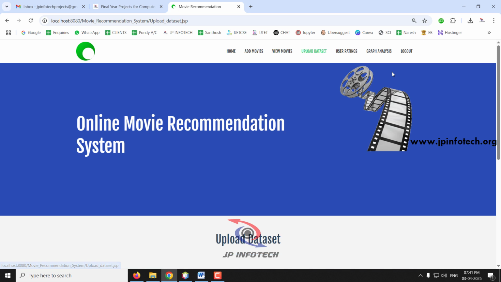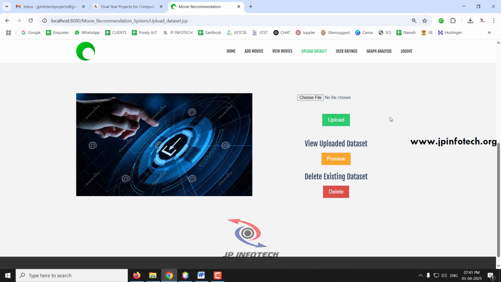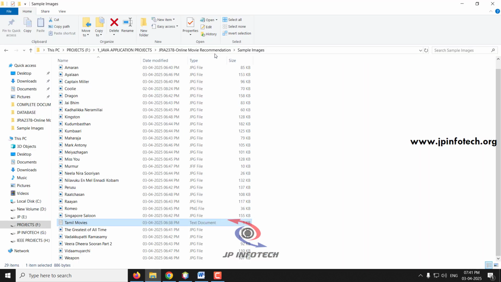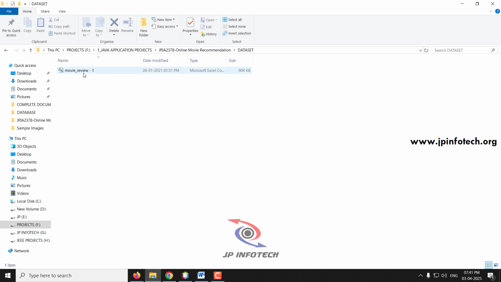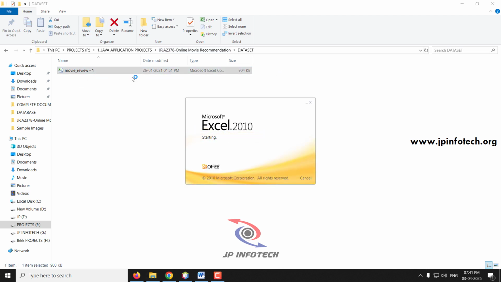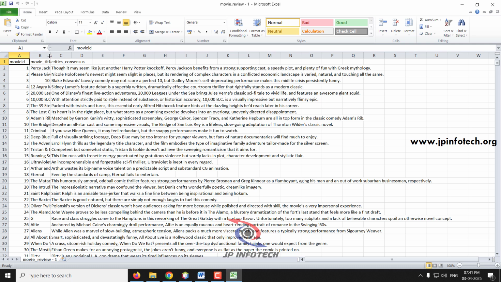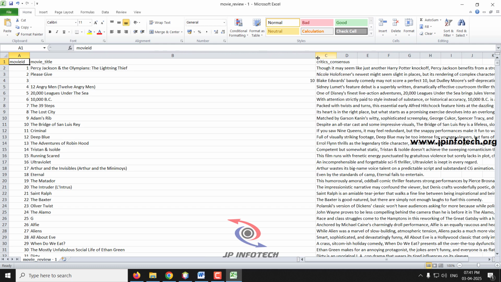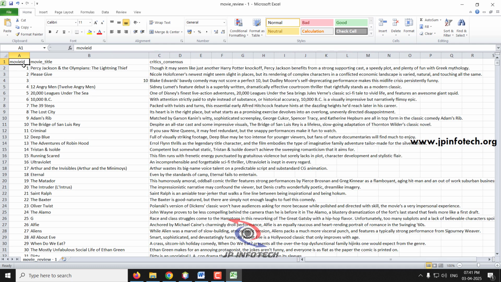Now coming to the upload dataset. Here in upload dataset, you can upload the dataset. Let me show you the dataset first. In the dataset folder I have given the dataset. This dataset is similar to the MovieLens dataset, which is referred from Kaggle. Here you can see the movie ID, movie title, and the comments for it.